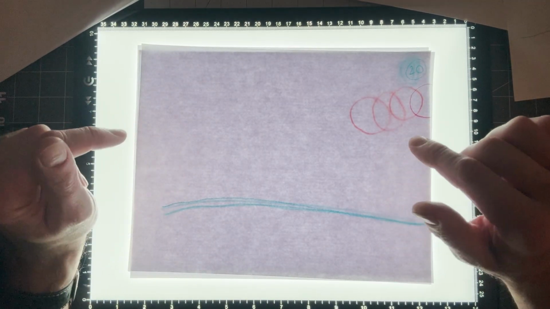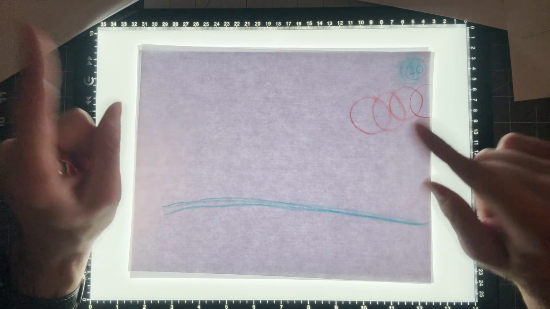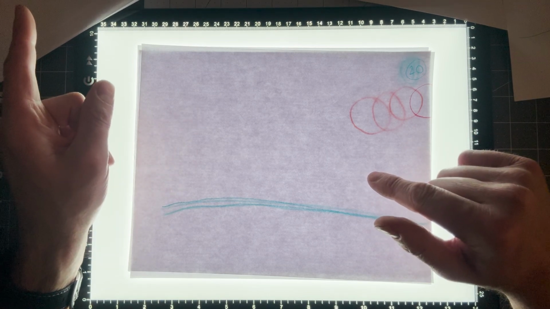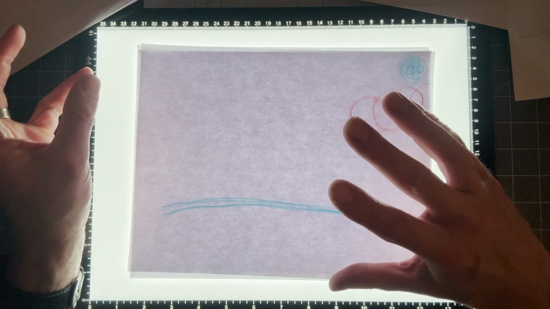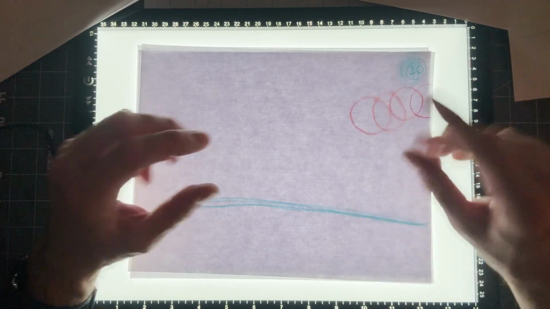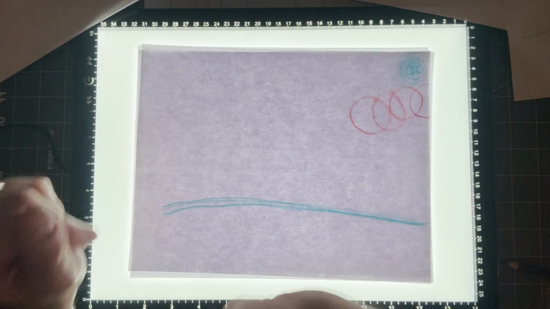So from here, I'll photograph these, put them in the software on the computer, and then render it and see what we have. Okay.